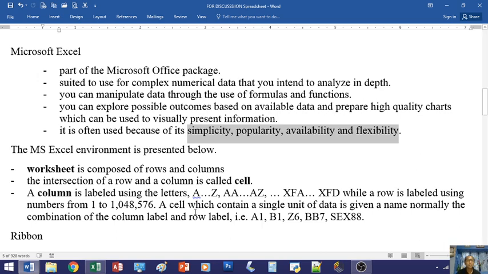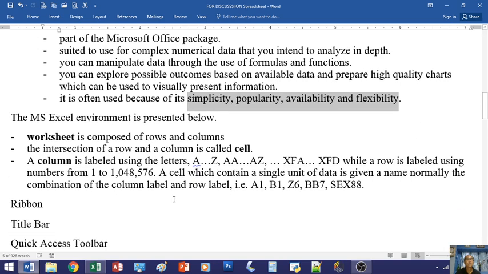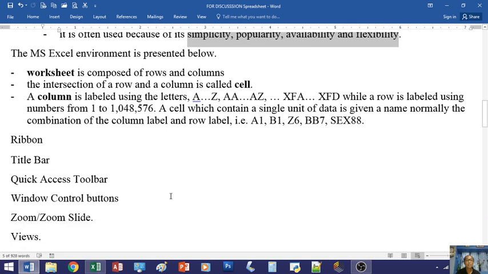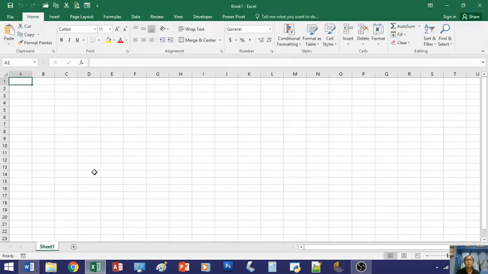Let us dwell on the parts of the Microsoft Excel. So this is Microsoft Excel. The working area is what you call the worksheet or sheet. Now, every intersection of this is what you call a cell. Now, this one with the thickened border is what you call the active cell.